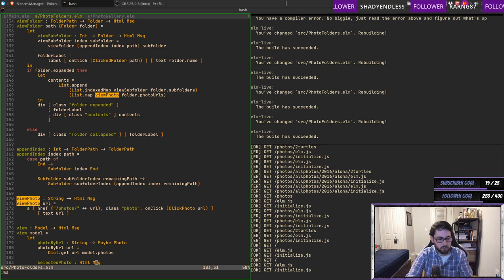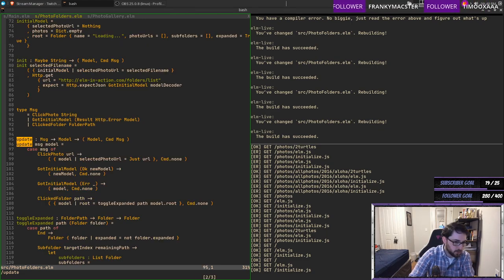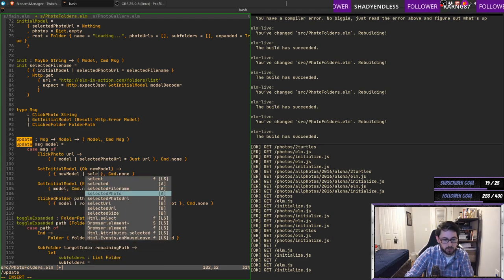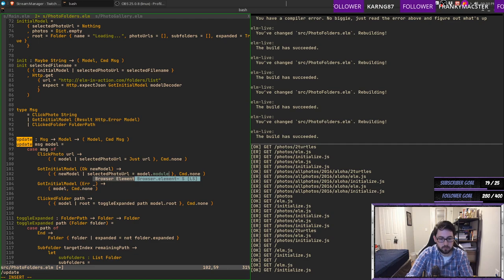But coding and learning about programming languages is my favorite thing, which is why I stream it. So I think in here we need to go to our, okay. We need to persist. So here we're saying we don't want to change our selected photo URL just because we've gotten a new select photo.